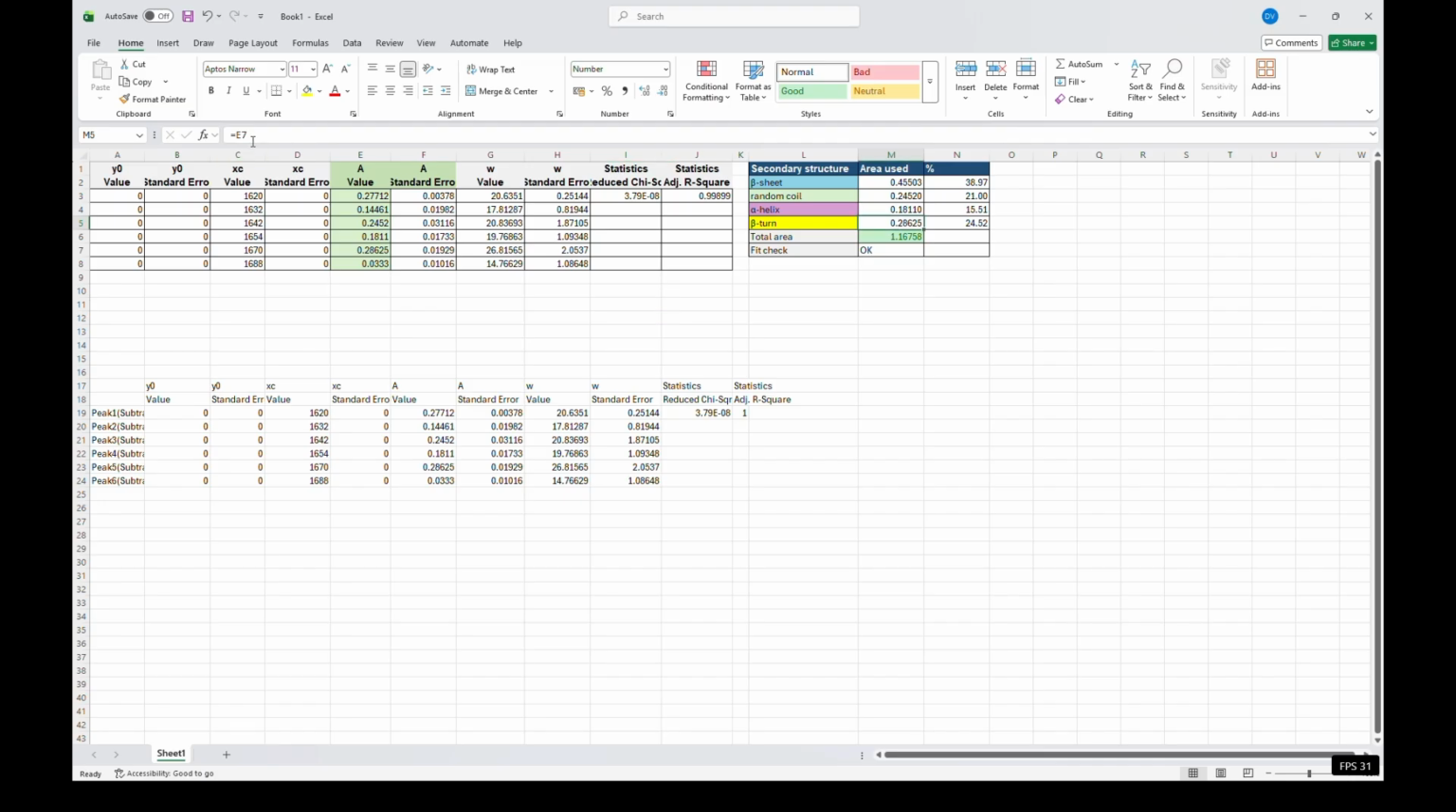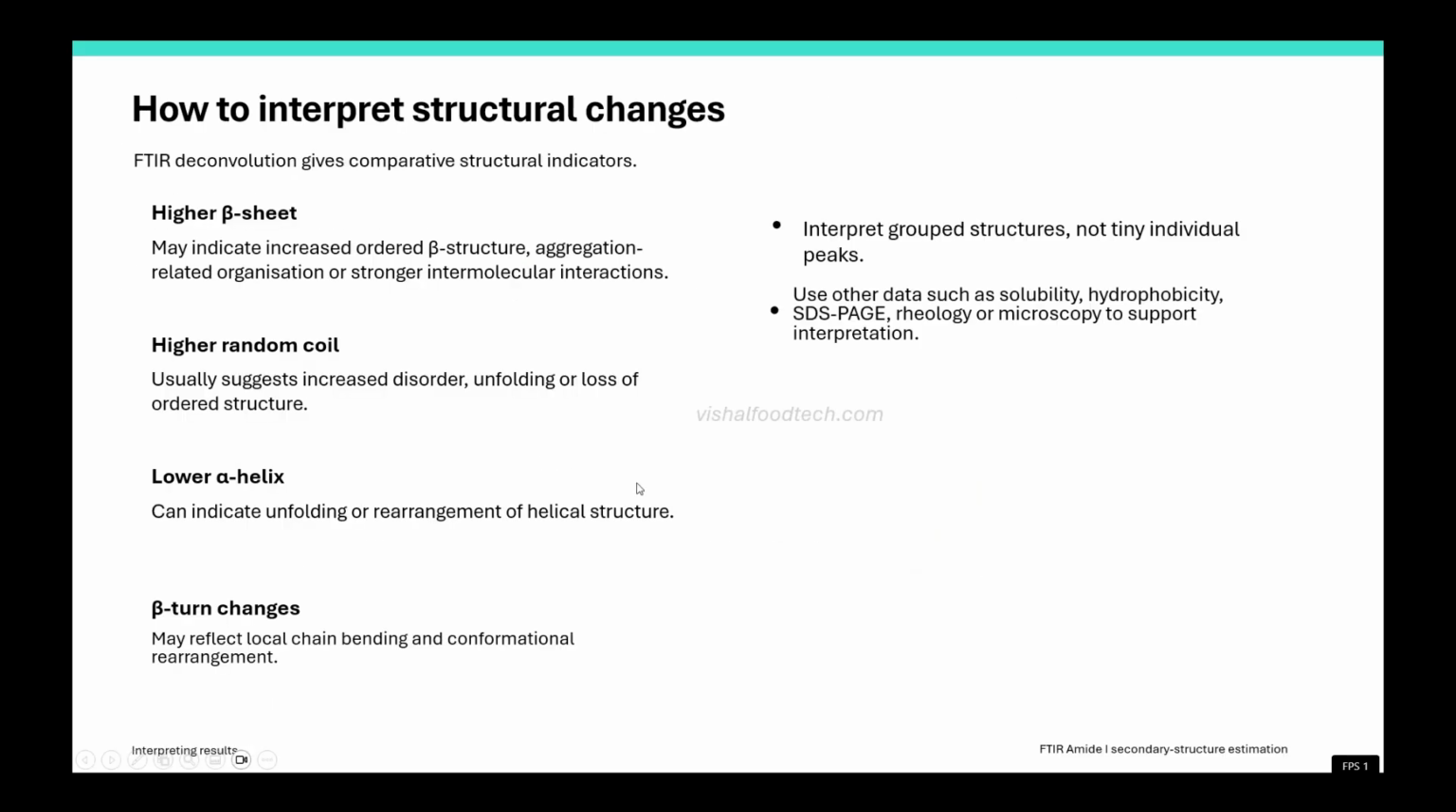For beta turn, it is the area that is E7. Yeah, this one is the beta turn, which is the peak 5. I hope you have got the logic of how I have calculated the area for all the beta turns. And now we can see how to interpret.